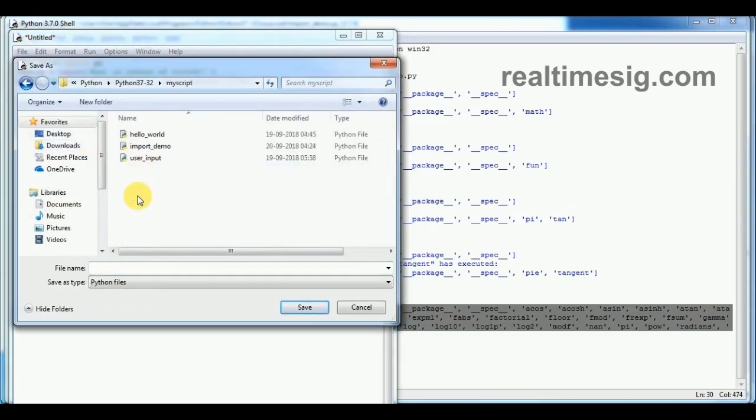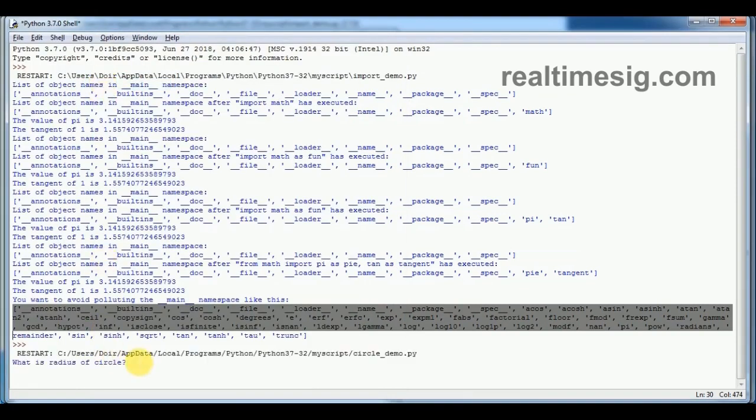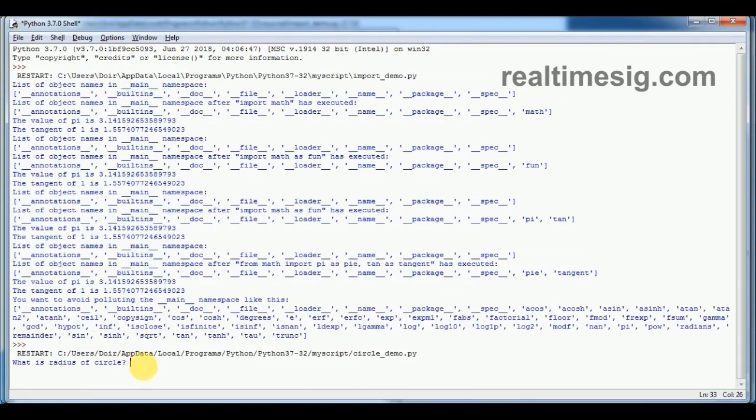And I save it as circle demo.py. Let me run the code. It's asking for radius 5 and the area of the circle is this value.